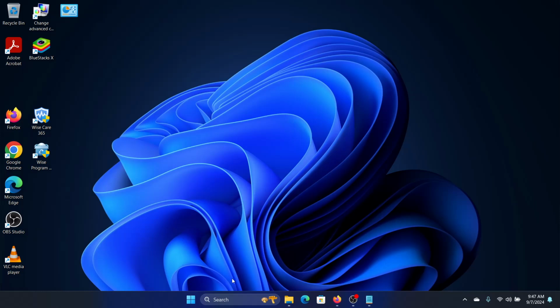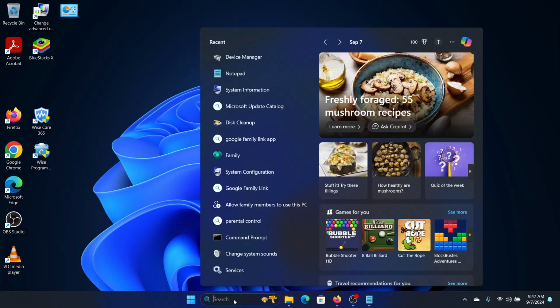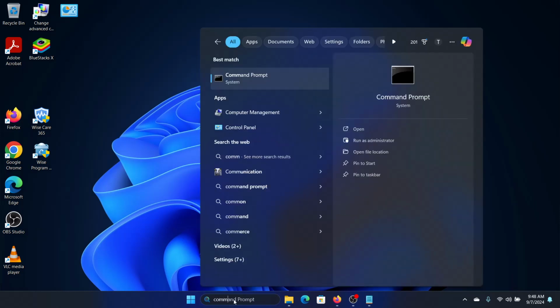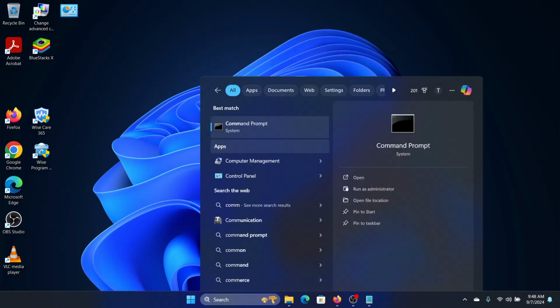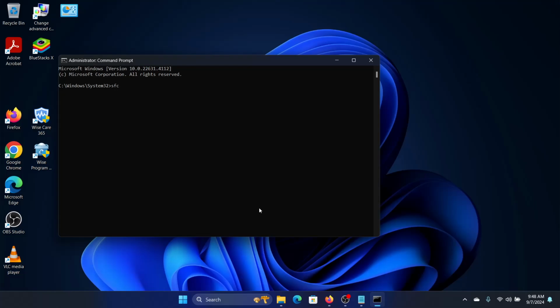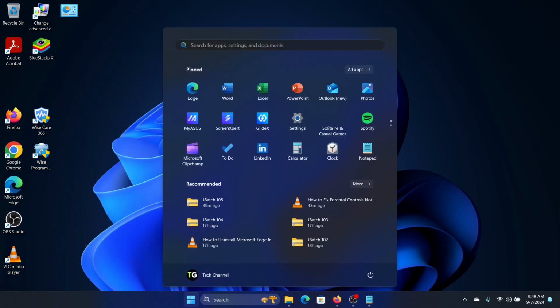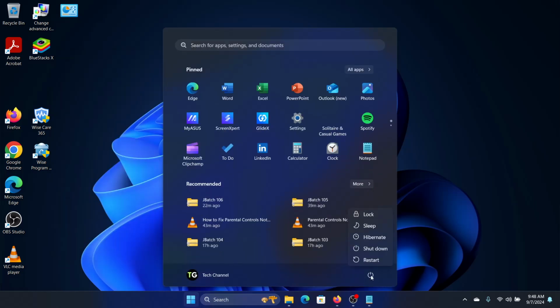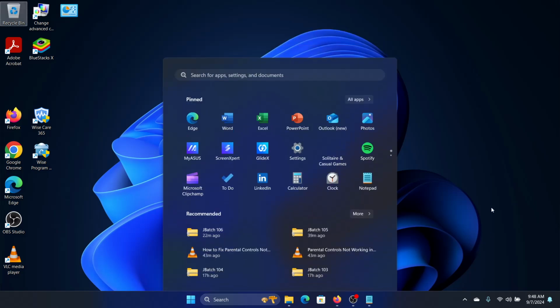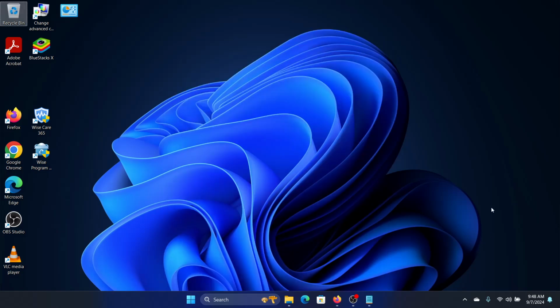And the last thing we can do is the SFC scan. So go to command prompt, right click on it, click on run as administrator, yes, and enter the command SFC space slash SCANNOW and press enter. Wait for the scan to run. Once the scan is finished, then click on the start button, click on the power button and click on restart. And this DirectX error should no longer appear.